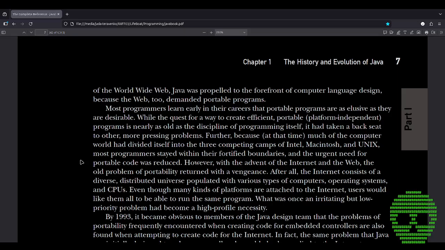However, with the advent of the Internet and the web, the old problem of portability returned with a vengeance. After all, the Internet consists of a diverse, distributed universe populated with various types of computers, operating systems, and CPUs. Even though many kinds of platforms were attached to the Internet, users would like them all to be able to run the same program. What was once an irritating but low-priority problem had become a high-profile necessity.